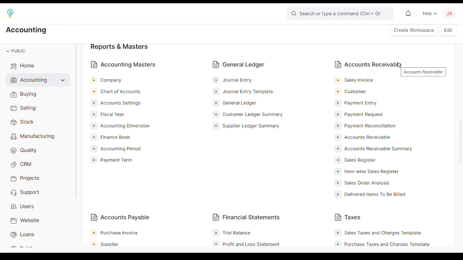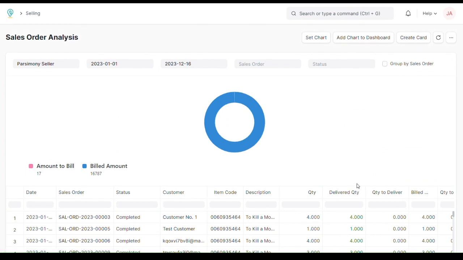Now, let's explore the Sales Order Analysis tool. Click on the Sales Order Analysis tab to analyze your sales orders on an item level. On the Sales Order Analysis page, you can apply filters and sorting options to find specific sales orders. These filters include date range, item name, customer, and more, allowing you to refine your search.